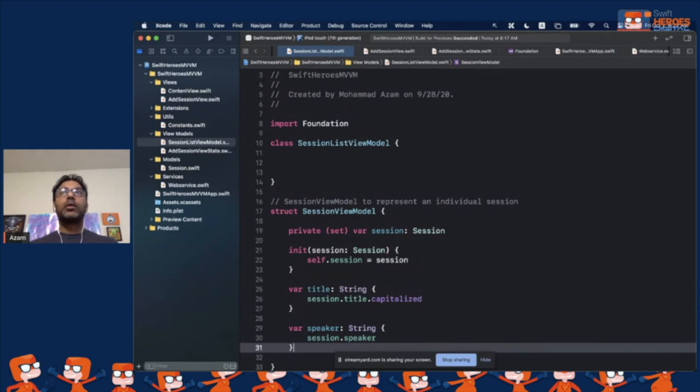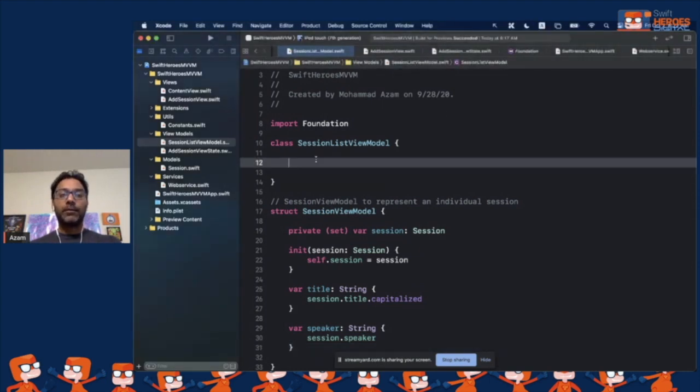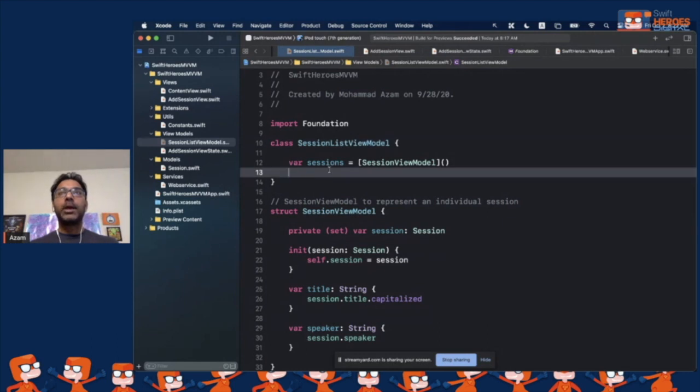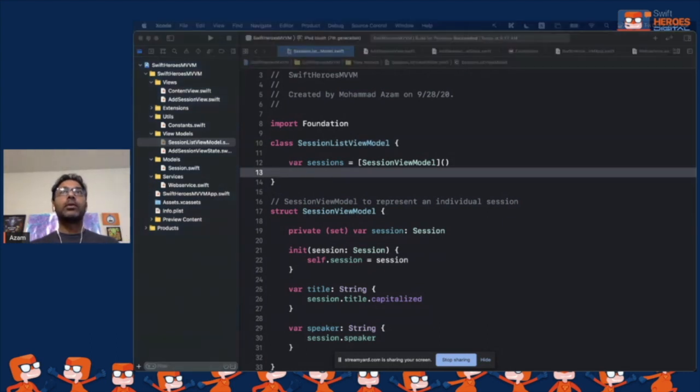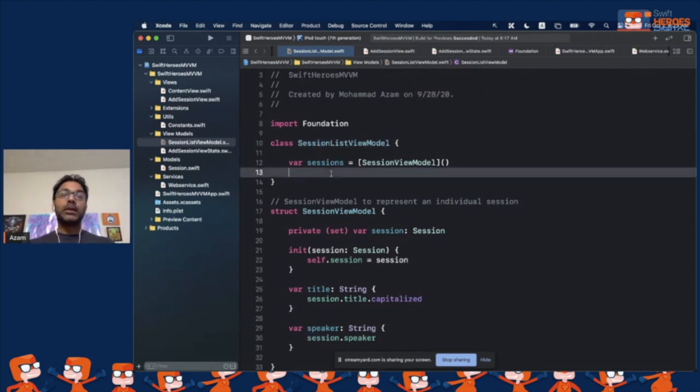Using the container view model pattern, we can go ahead and create our session array inside the session list view model. We also want to create an instance of a web service so that the session list view model can go ahead and get all the different sessions. The view model is not going to perform the fetch on its own. It's going to take help from a web service.